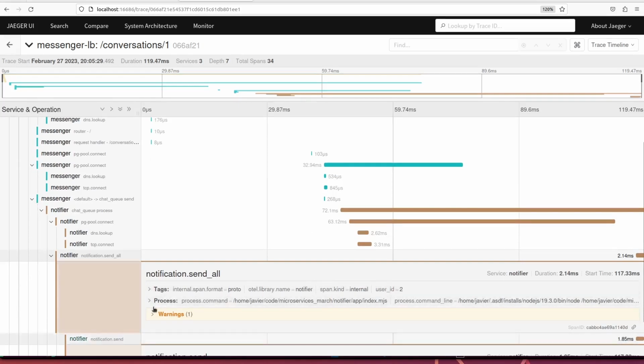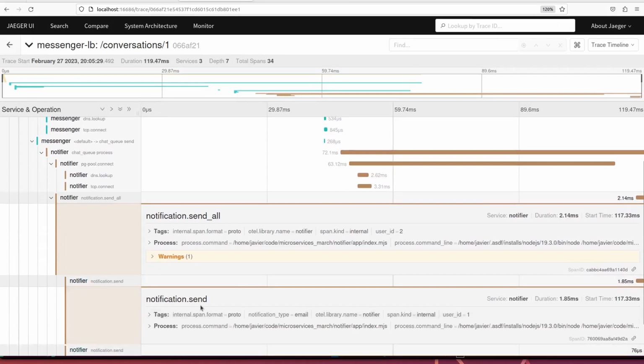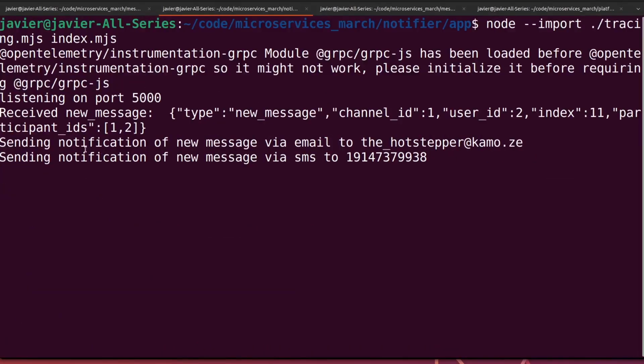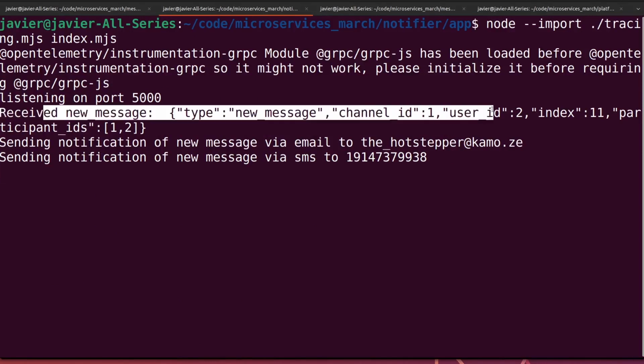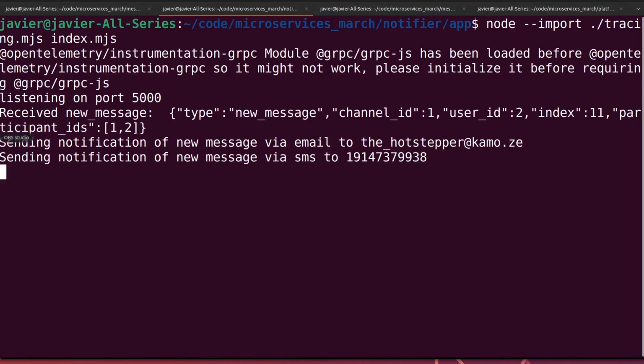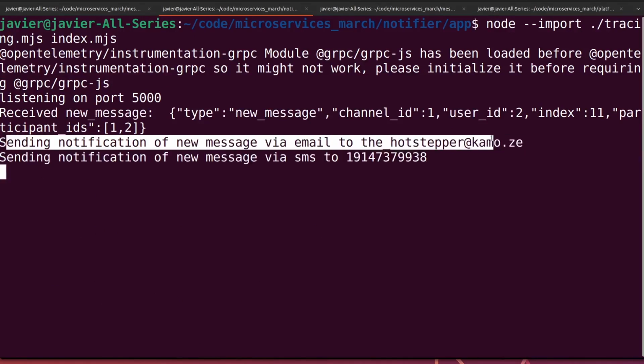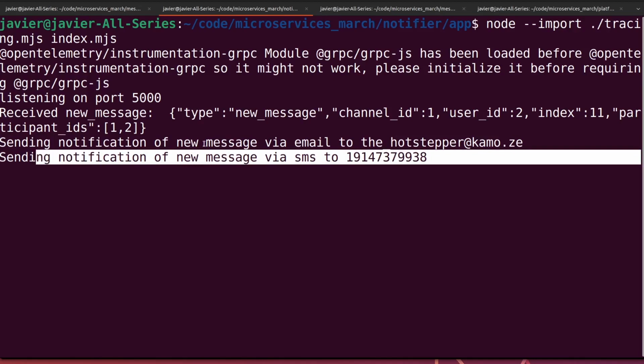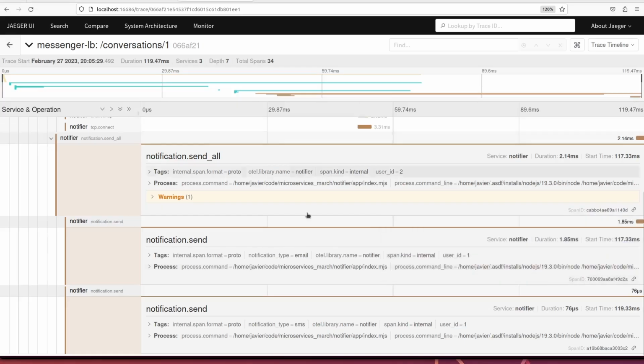And then we are going to look at the individual send events. Actually, let's take a look at what feedback the notifier gave us when we sent that message. It said it received a new message and it sent a notification via email to this email address. It also dispatched a notification via SMS, or text message, to that phone number. So we can look here and see that indeed we got a notification send of notification type email, and we got a notification send of notification type SMS.